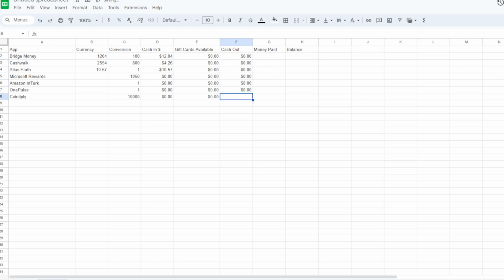I'm going to put right here. Money paid. Again, as well. And the balance is going to be what I have in cash out minus how much I've paid for whatever, basically. So I'll do that. Okay, so I'm going to go ahead and add a few more here.